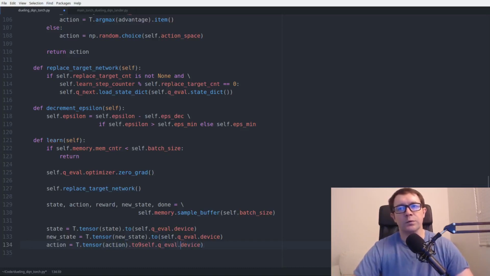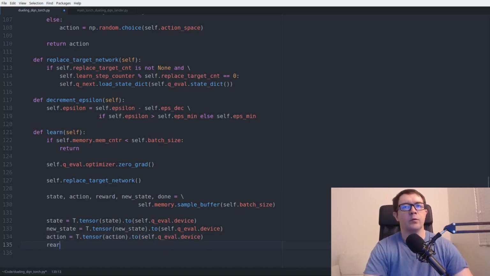Eval.device. Of course, we don't want 9, we want parentheses. We want reward equals t.tensor reward.to self.